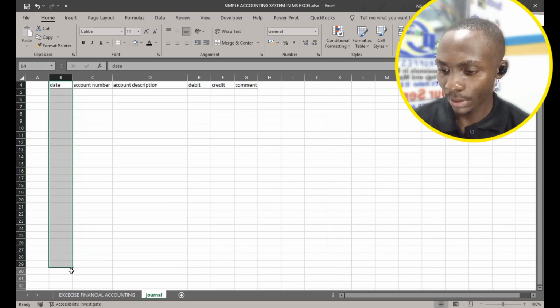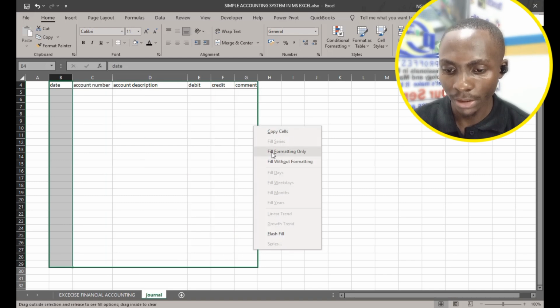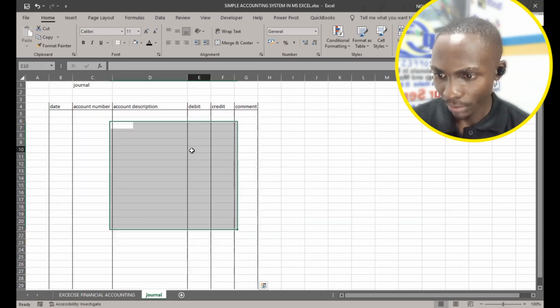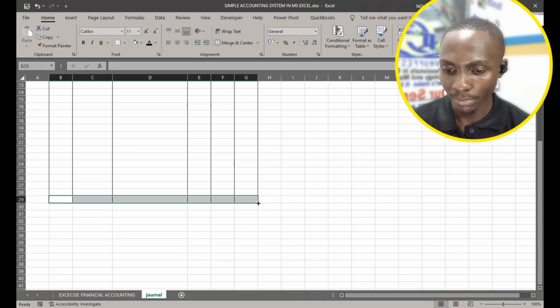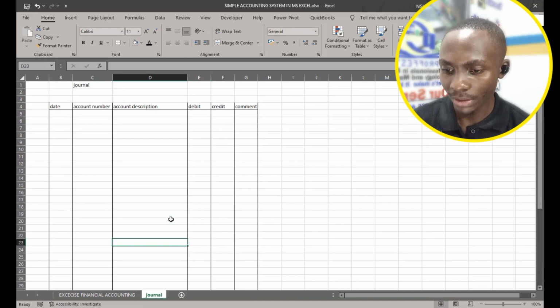What I'm going to do is come to this bottom, right click, then drag towards the right, then take fill format only. So this is filling format only, like I'm auto filling only the formatting. When I do this, I have something like this. Of course, I'm going to be increasing this with time. I'm just going to auto fill this downward so that the lines should just be the same.